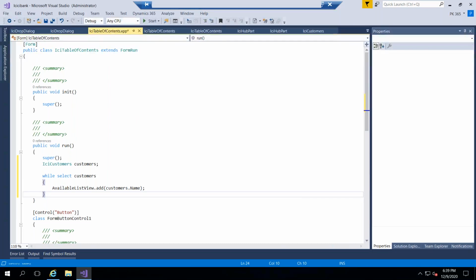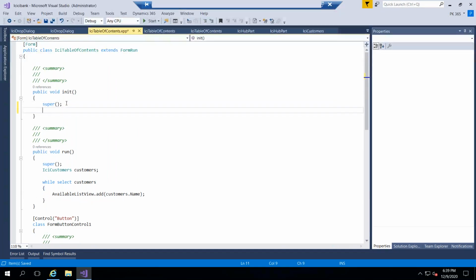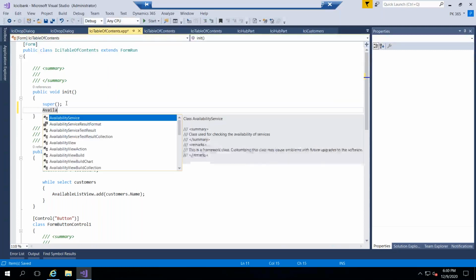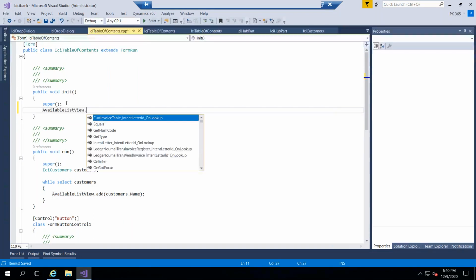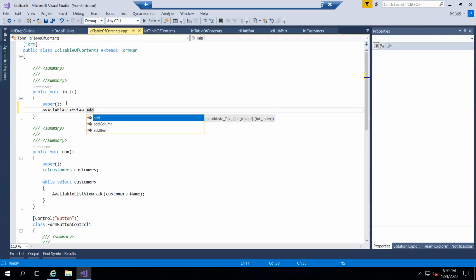Now let's say you want to add the column as well. So here we need to initialize the form control. Here we are executing the business logic. I need to initialize the control with a new column. How to do that? I need to do that in the init method. I need to say available list view dot, we have a method called, what is the method name? Add column. And what is the column? The ID would be at the first place. I need the column, and then it is expecting a form list column.